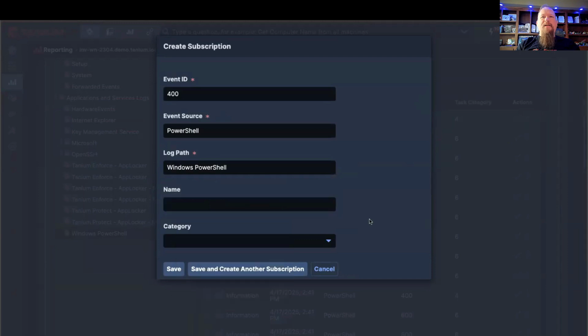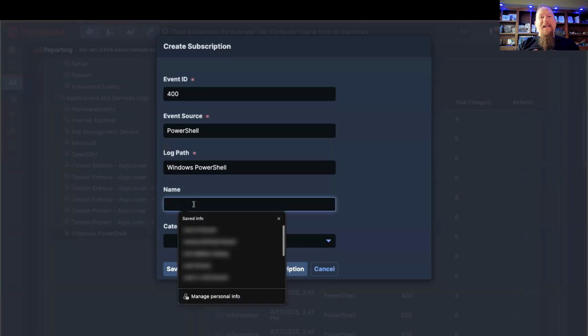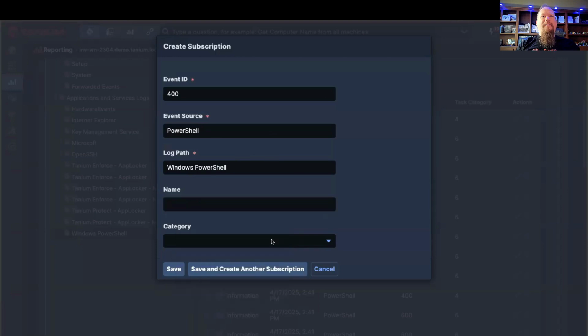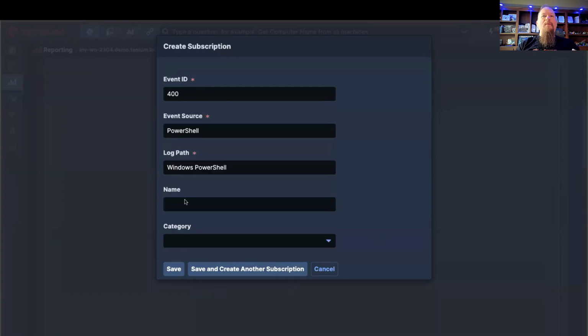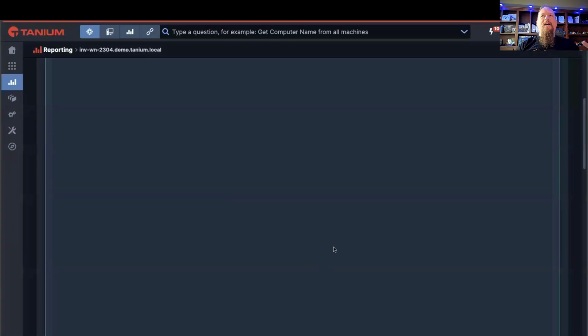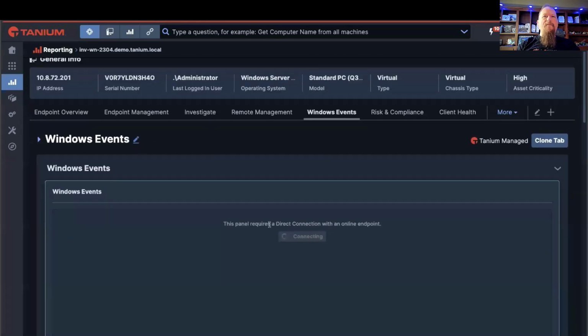I can give this a friendly name, because I don't know about you, I don't remember what every single event ID is off the top of my head. If we hadn't just looked at it, would you know what event ID 400 was? I'm a little rusty, dude. Sorry. Exactly. You can give it a meaningful name that describes the event rather than having to remember what event ID 400 is in PowerShell. And then you can also assign it a category. You can choose from any of the existing categories, or you can create a new category for it as well. It makes it easier to find and work with inside of the Investigate tab there.